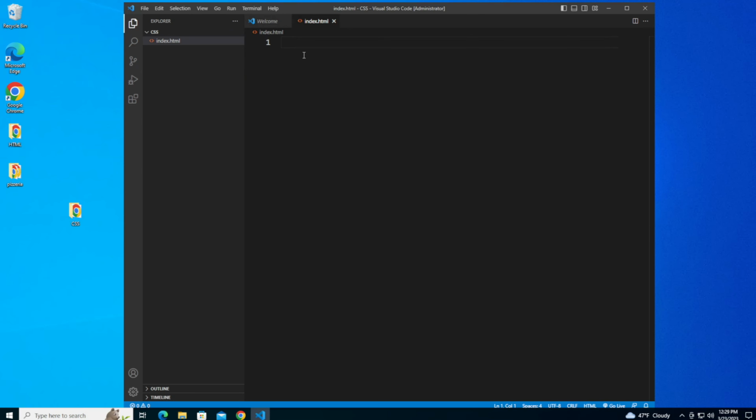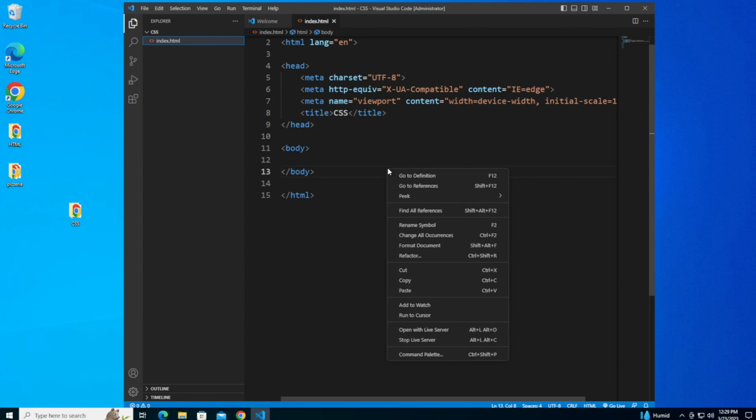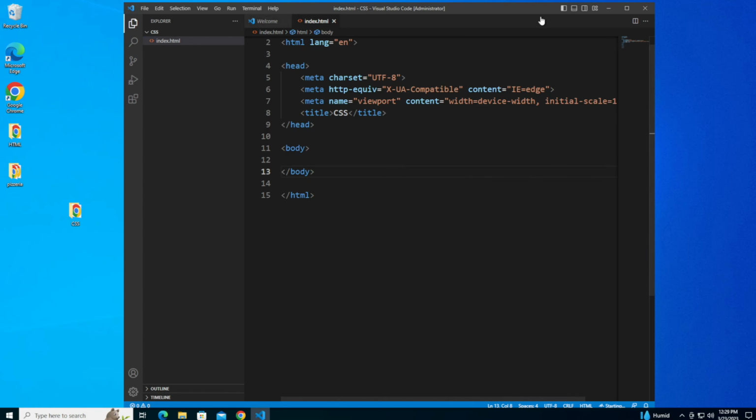In the index.html, let's add our boilerplate code. I'm going to title the page CSS, save. Then I'm going to right click and I'm going to open live server so that I can see my changes happen as I go.